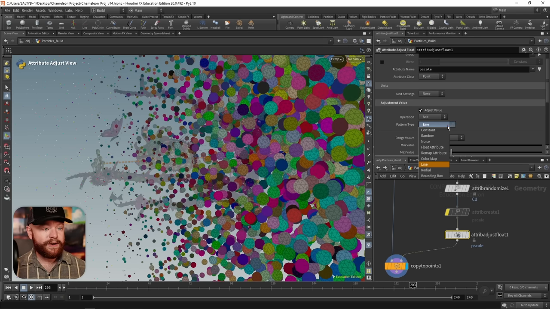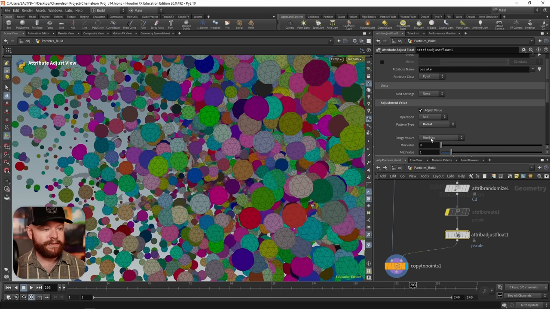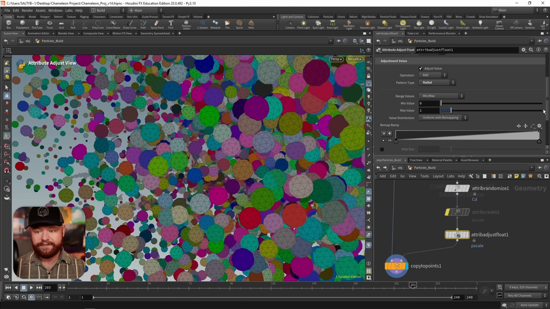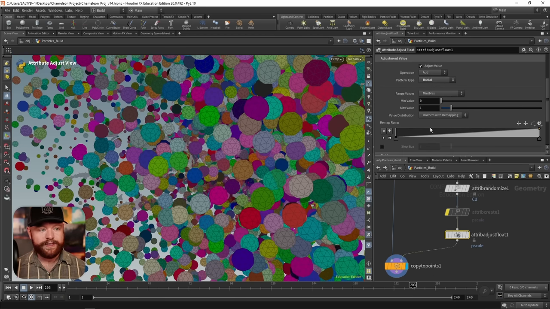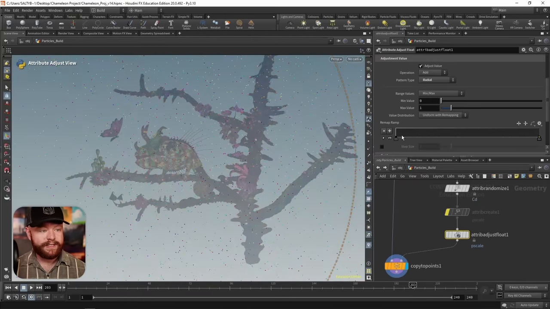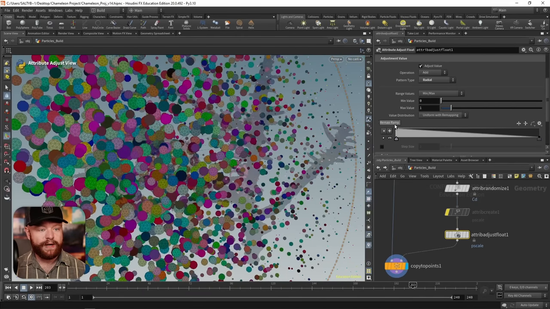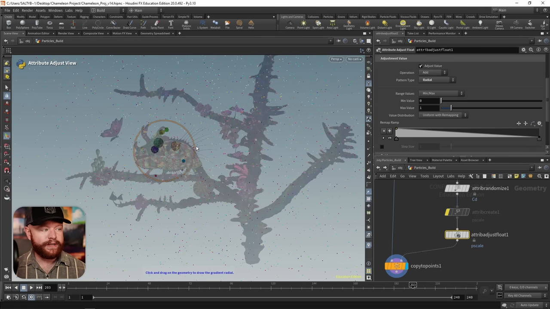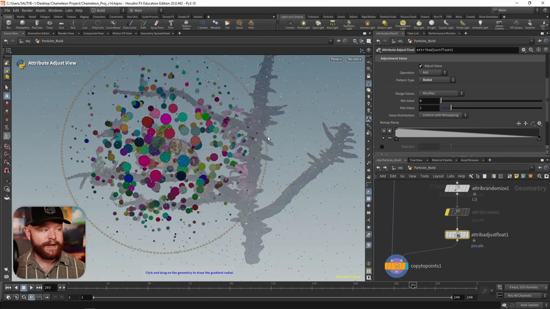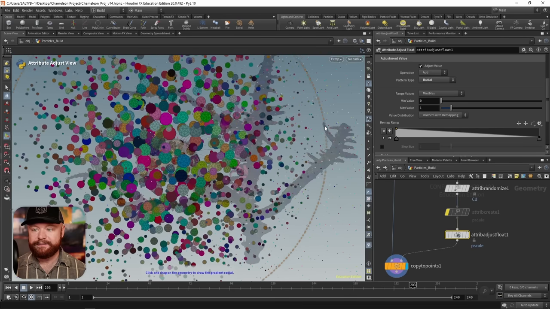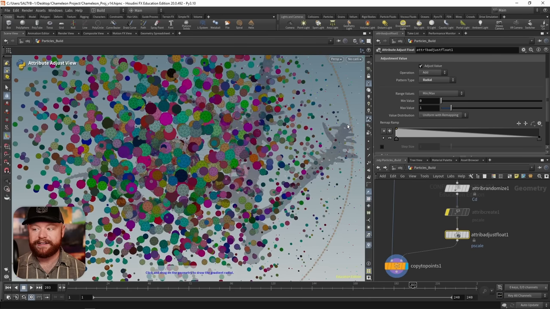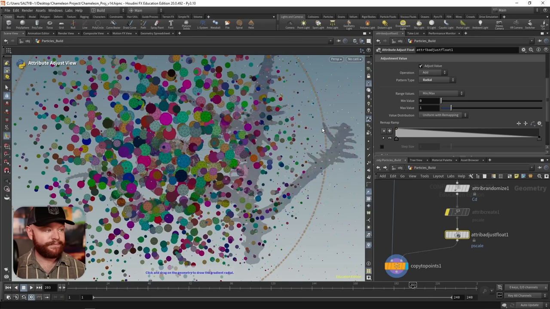So let's set this to radial, and I want to switch the values. This remap ramp starts at 0 on the left-hand side and goes all the way up to 1. If I turn this the other way around, where we start at 1 and go down to 0, and then draw out my radial circle, there we go. Now we have the ability to make the spheres bigger as they are closer to the chameleon.